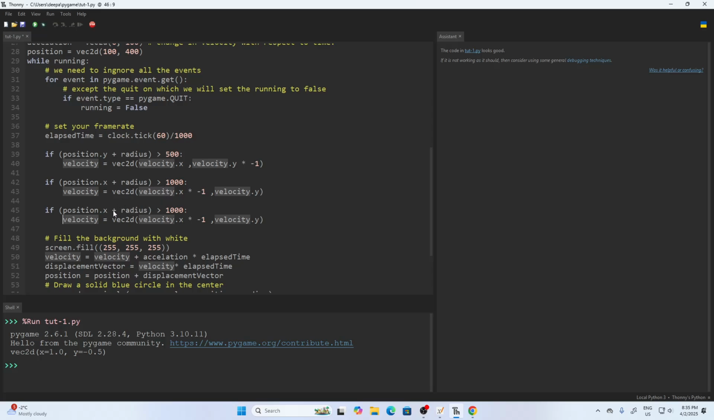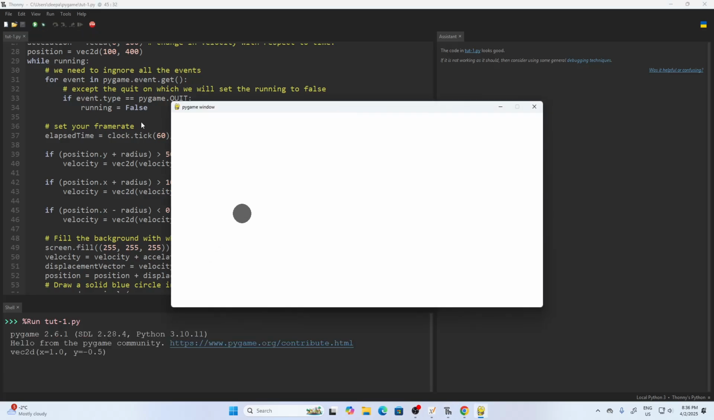Change it to 0. Here actually we want to do minus, so instead of positive we do minus. It should be less than 0. If it's less than 0, then again we want to switch the x direction. Let's try it out and see if everything works fine.